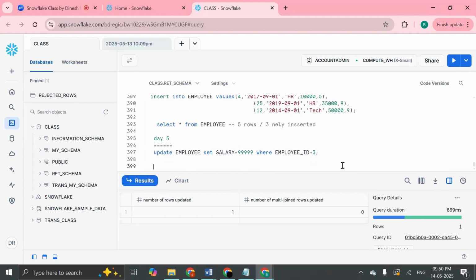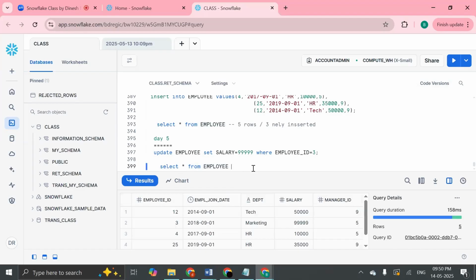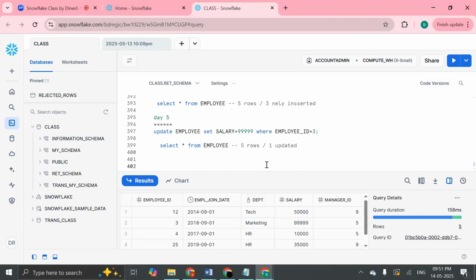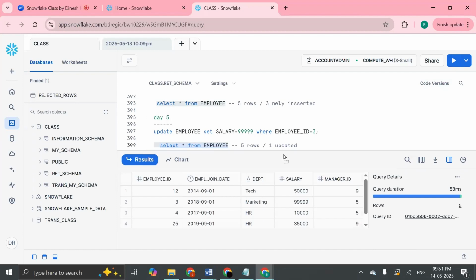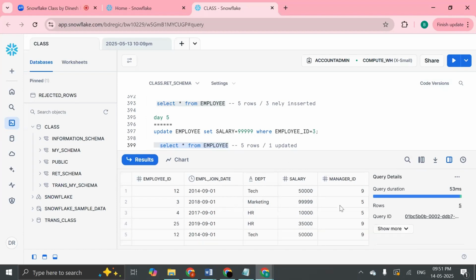Now it has been updated, right? Now on day 5, if I observe the data here, what can I see? I can see a total of 5 rows, but on day 5 what happened? 1 row updated. Now when you check, this is your current day. Let's assume that this is our current day. When you see this, this is your current data, right? This is your final data in the table.